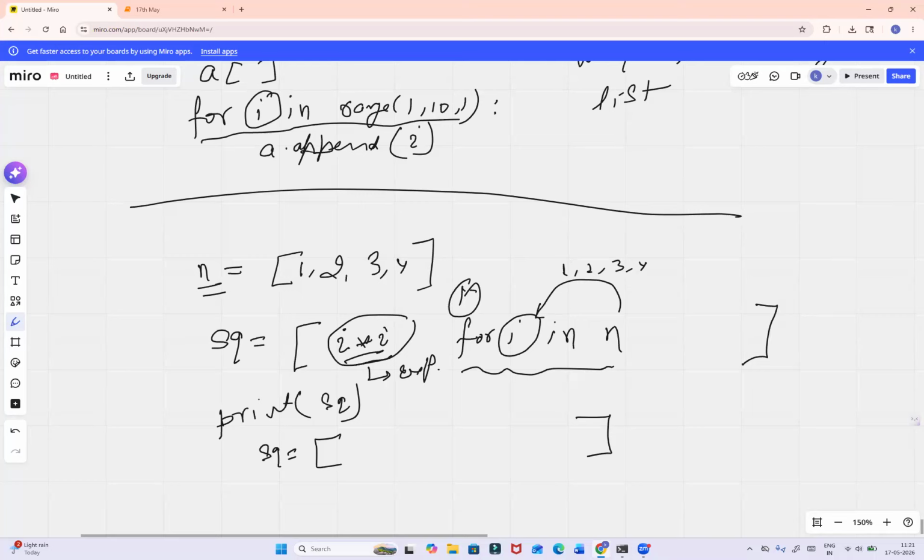So in the first iteration I will be 1. So 1 will be given to I, and then this will be assigned to this. So 1 is coming here, and 1 into 1 is 1. Then in the next iteration, since it is a for loop, now I will have 2. So this 2 will be assigned into this I. 2 into 2, 4 will come.